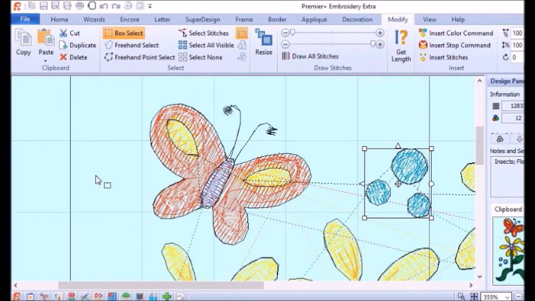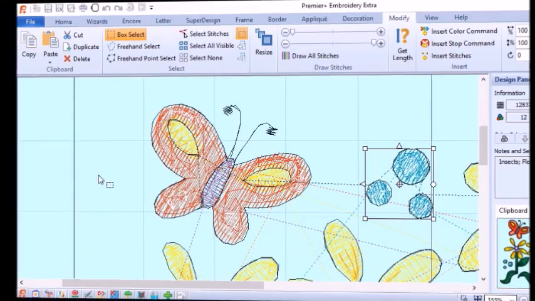That's it. That's all I've got for deleting using the Freehand tool in Premiere+ Embroidery Extra. I hope it's helped you somewhat.